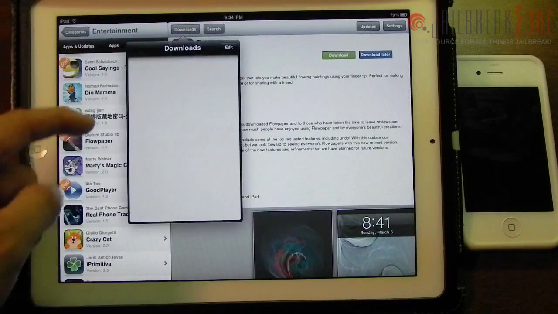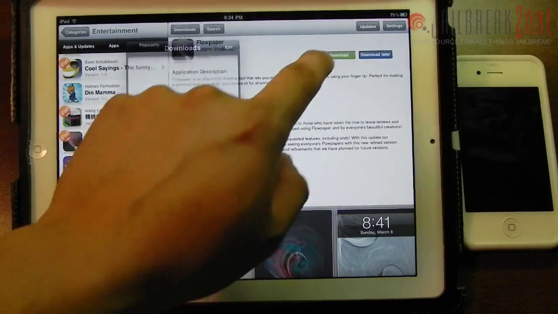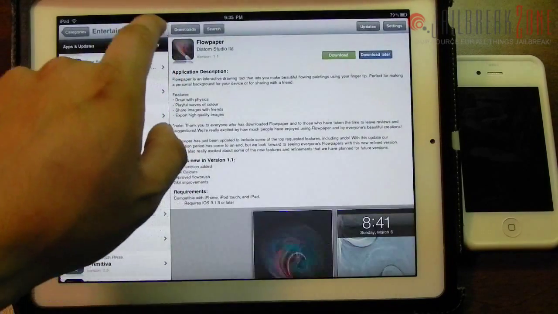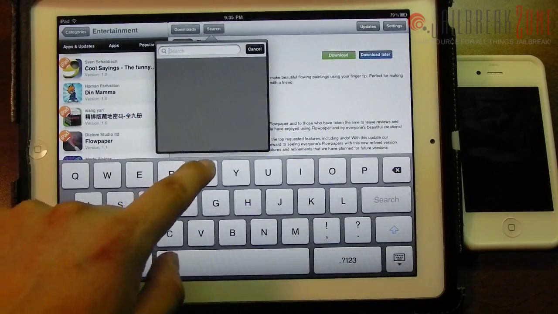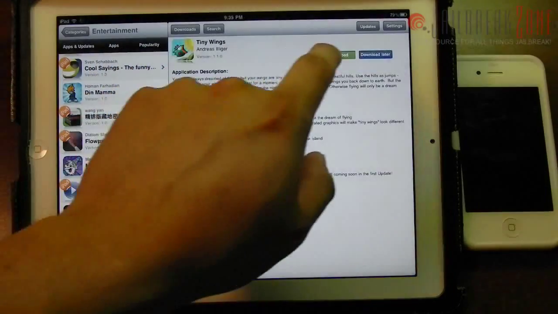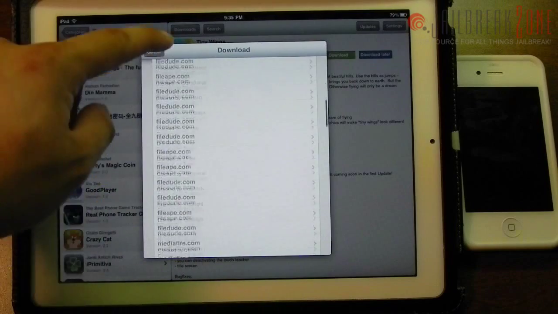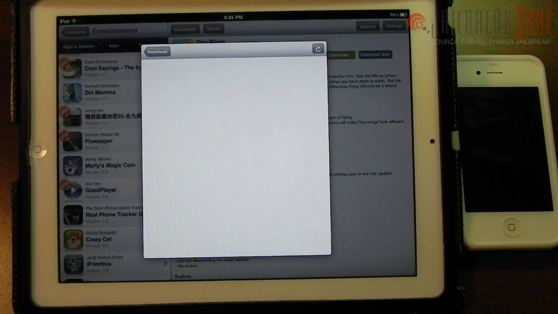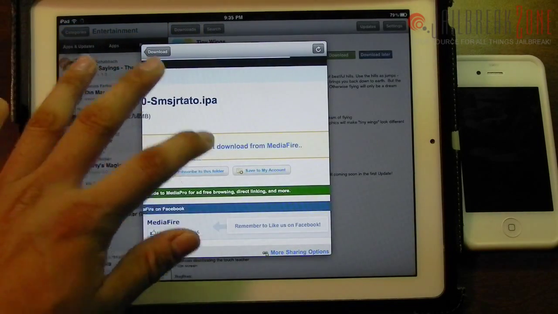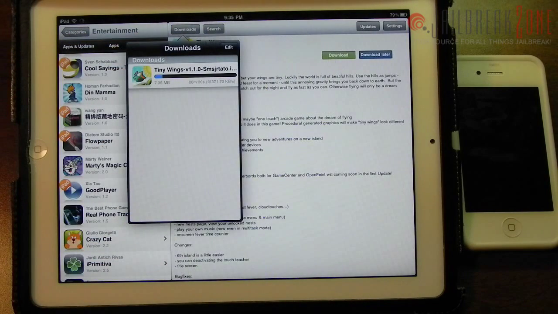I'll just download this one real quick. You know what? Let me just download an app I've actually legitimately purchased as a demonstration. But like I just mentioned, the app itself works just fine. You could even download the IPAs using Installous. So this should finish up in about 15 to 20 seconds. MediaFire is not very fast today.